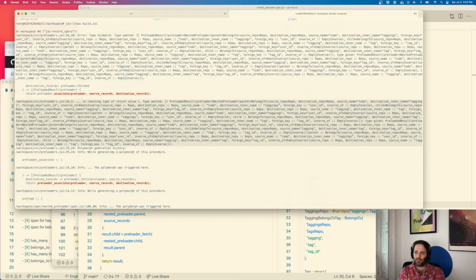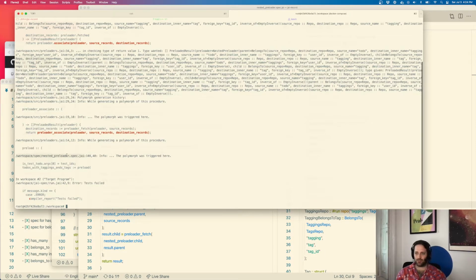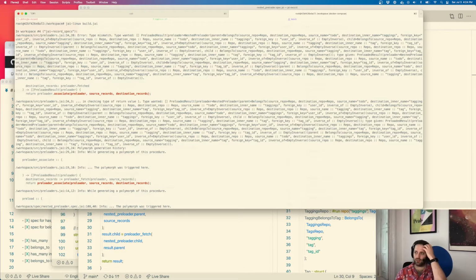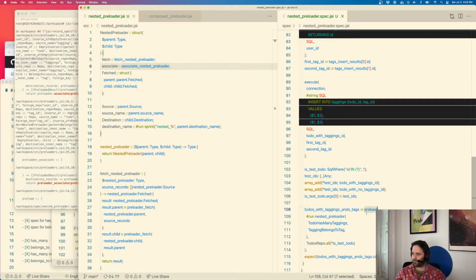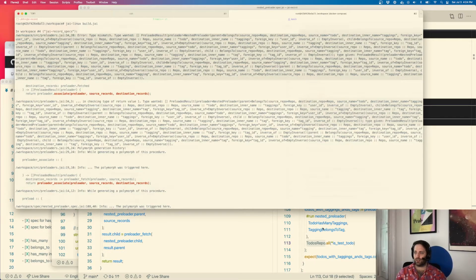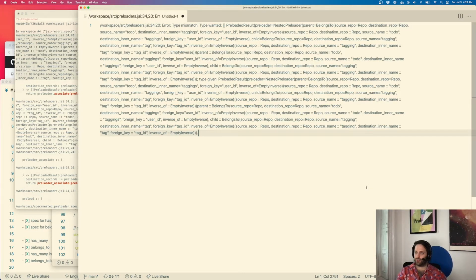How did I get here? Workspace number 4, preloaders.j, line 34, line 29, line 19, nested preloader spec. Alright, I got mismatched types. Okay, okay. Cool. That seems like a valid failure too. So what do we think it is? The to-dos is the wrong type, or, like, a diff tool to figure out even what's going on here?